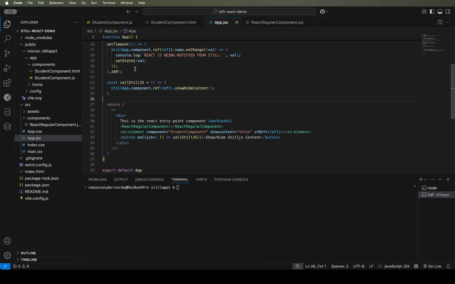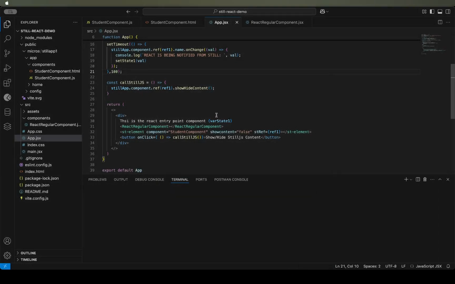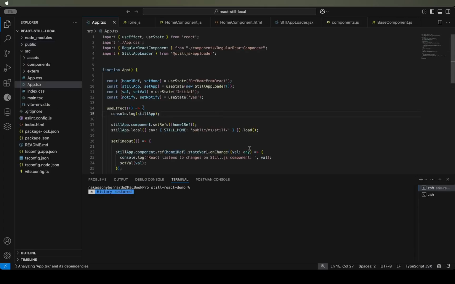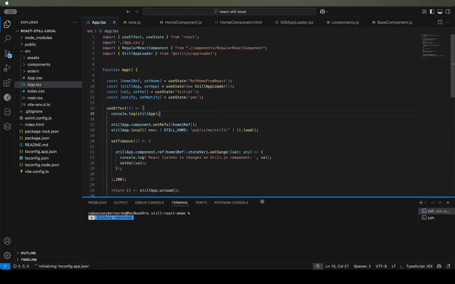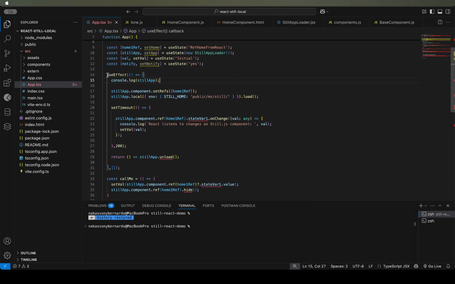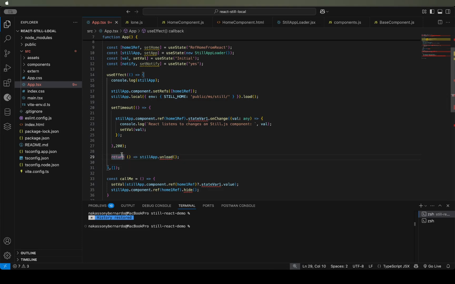I also wanted to show you the other approach, which is by using the local one. Let me go here. Yeah, this is the local. I will open it and just show the project itself. I won't run it. So this is the project. It's almost everything we've done there, except that in here we are using the hook, and we are also unloading the application, in this case the Still application.